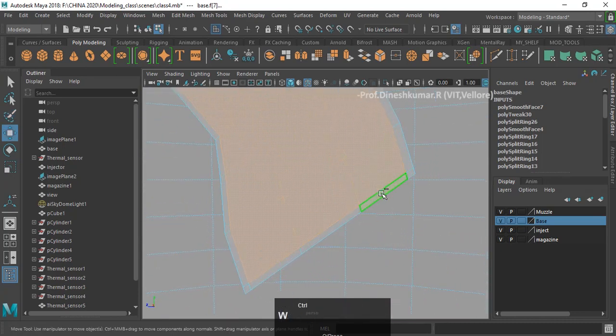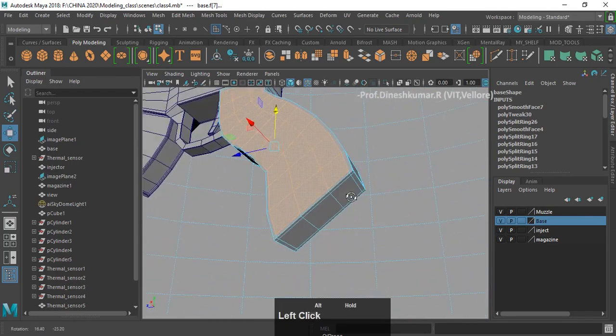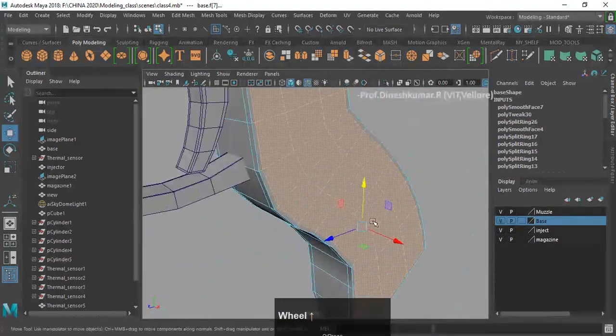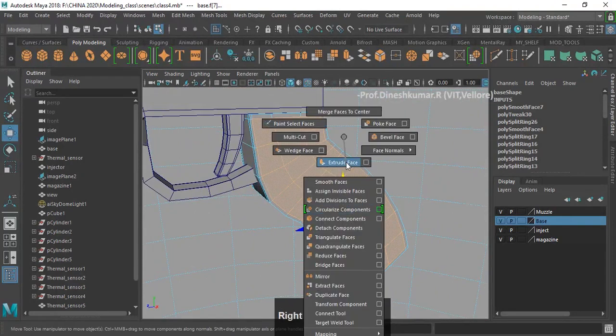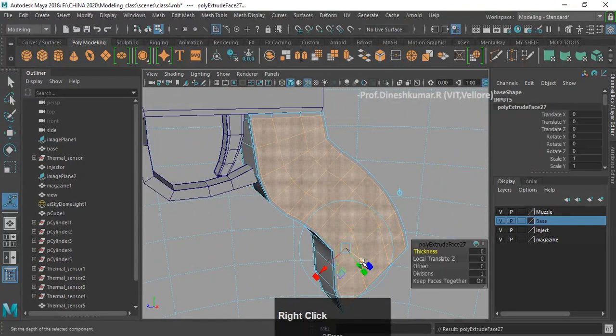Do not select this one. Hold the control key and select that. And I can make some shapes of your own, like shift right click, extrude face. Then you guys can scale them down.